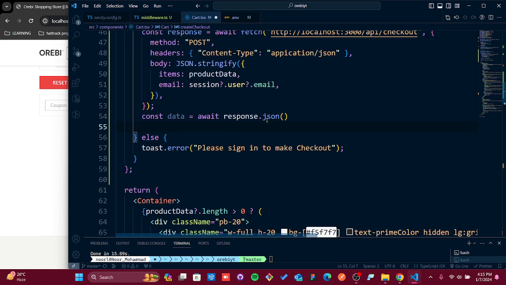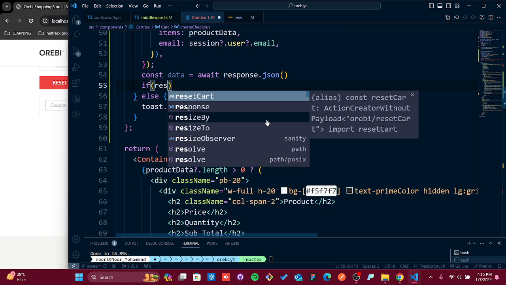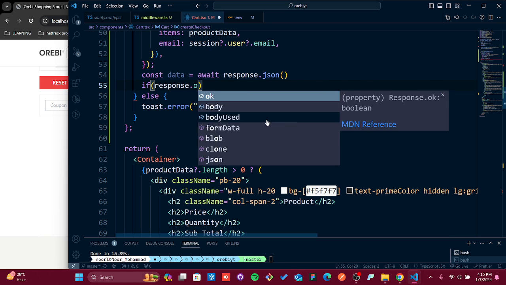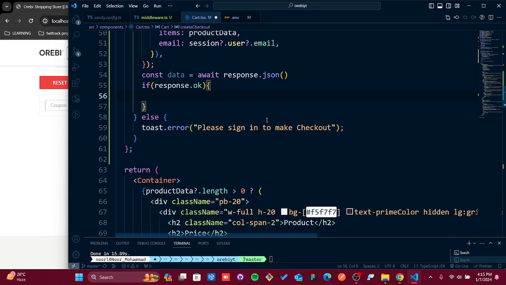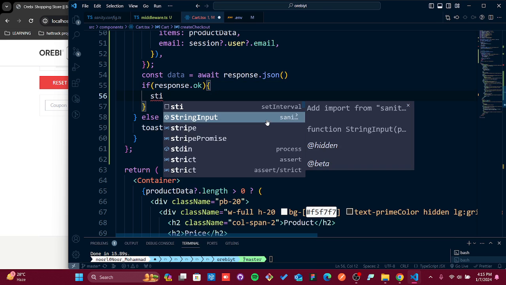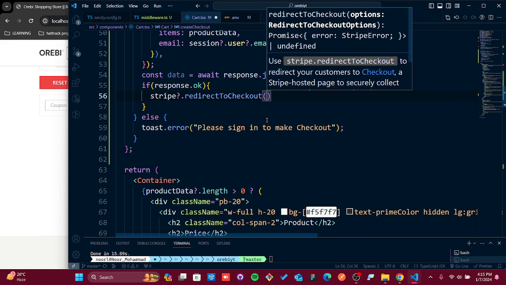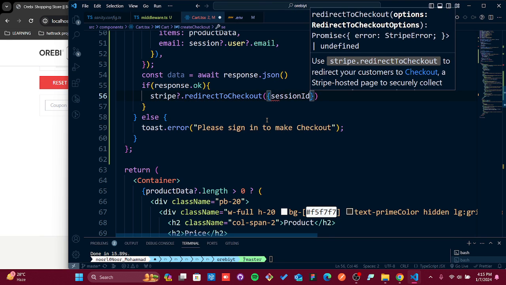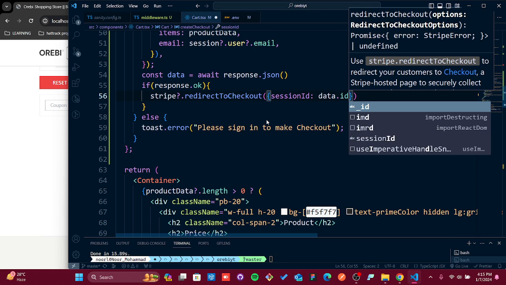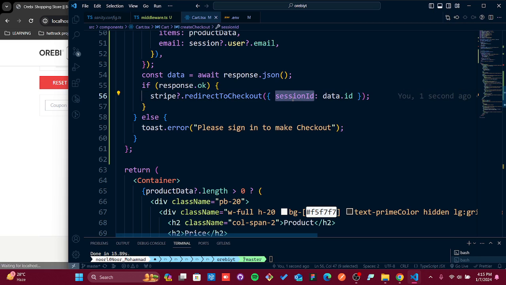Now if this response which we are getting is okay, so everything is going in a good way, then what I'm gonna do, remember we declared the stripe, so stripe.redirectToCheckout, and we're gonna pass a sessionId which is going to be data.id. So that's the ID we are going to pass, and this ID will come from Stripe.